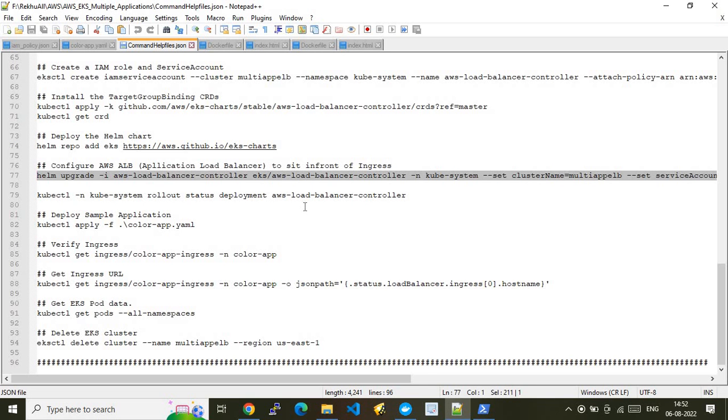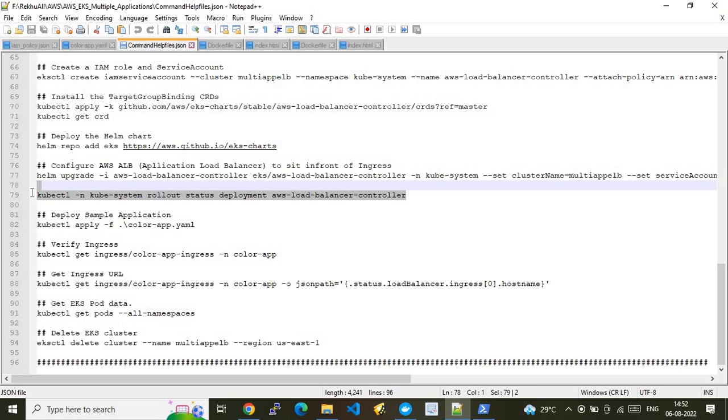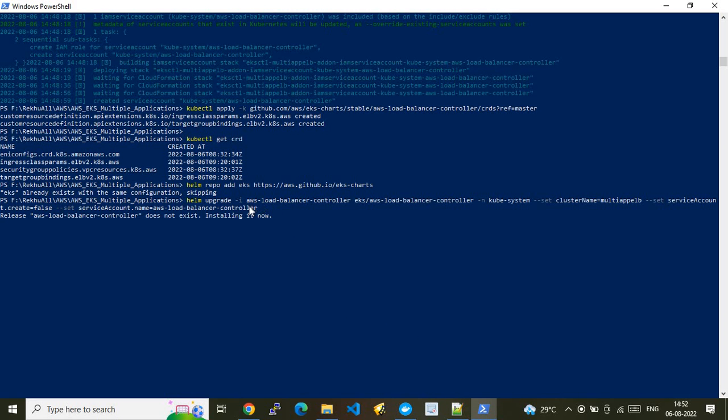Then we're going to go to the next command. The next command is to roll out the status of the deployment, that is the AWS load balancer controller deployment. Basically, when you run these Helm commands, Helm generally does certain deployments on your EKS cluster. Here you go, it has taken a few minutes and the deployment is successful. If you see here, this is the name of our deployment, the namespace is kube-system, the status is deployed, and this is the deployment name.